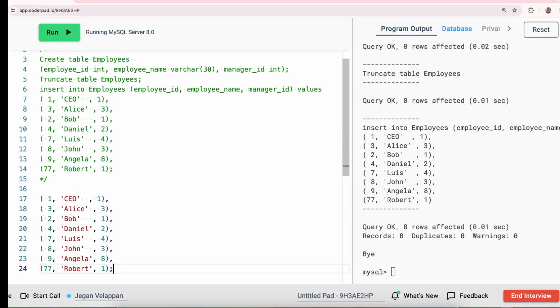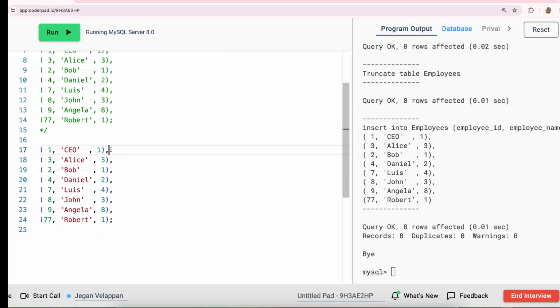If you see here, this person is the CEO, so we can ignore this. And if you come to Alice, Alice reports to the same employee ID. That means this employee is one of the executives, so we don't have to consider her. And Bob reports to manager 1, who is the CEO, so we need this. And employee 77, Robert, also reports to the CEO.